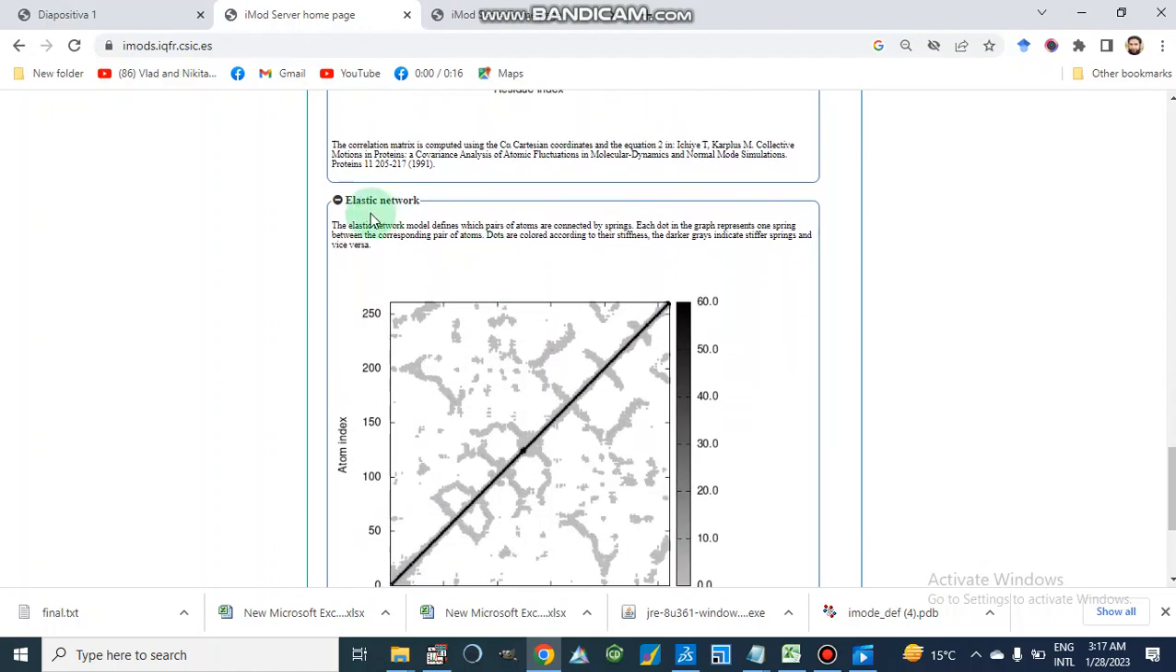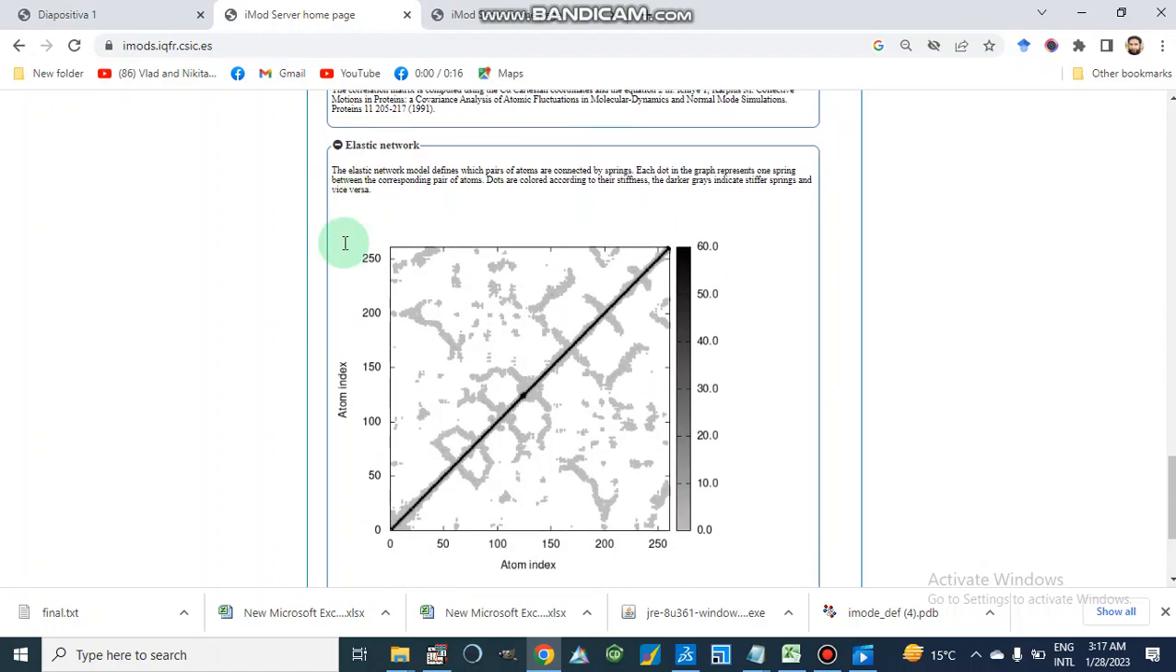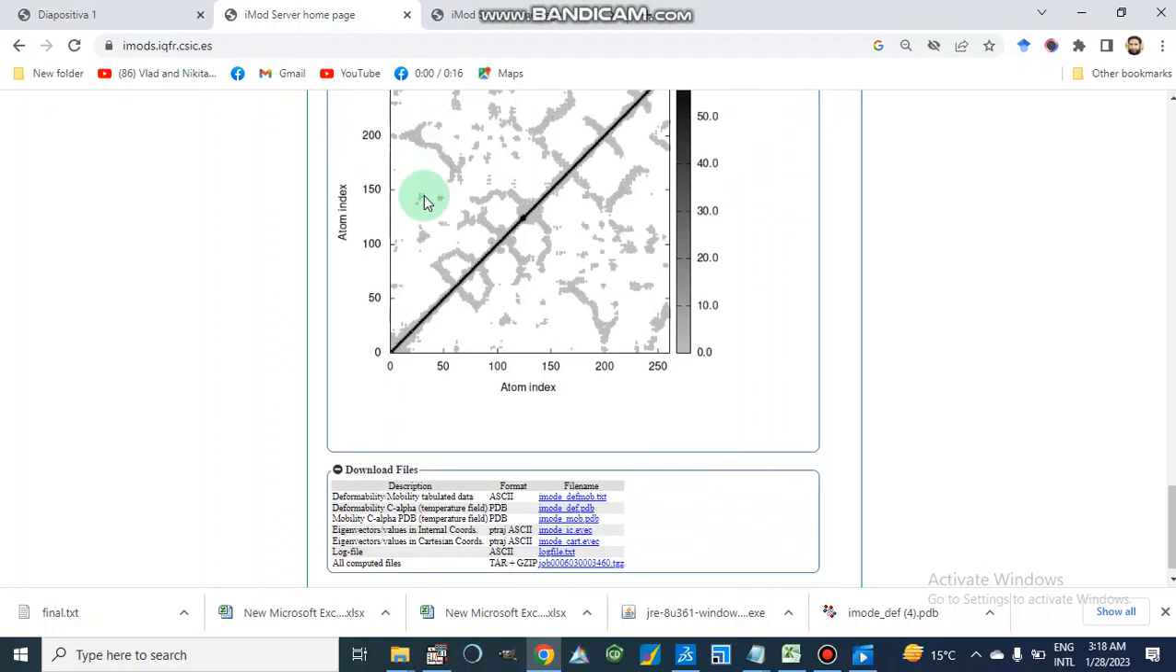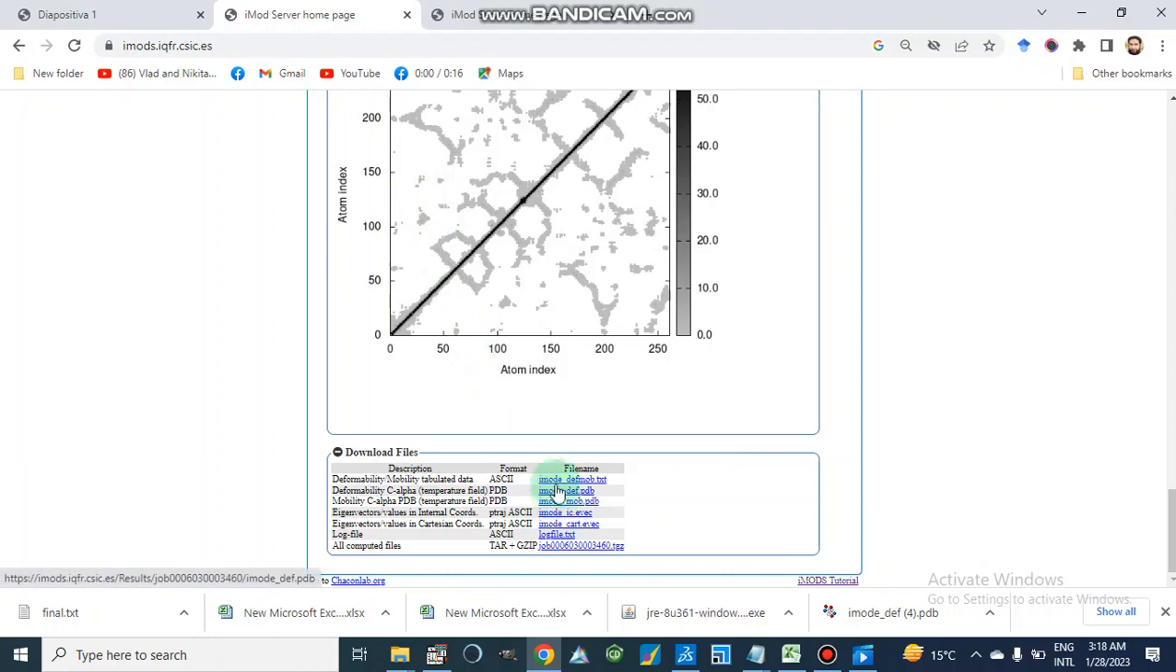And here is the stiffness elastic network. It represents the stiffness of the amino acid residues. The elastic network model defines which pairs of atoms are connected by springs, and each dot in the graph represents one spring between the corresponding pairs of atoms. The stiffness is represented with gray color, so the darker gray indicates the stiffer springs and vice versa. So here are our results.